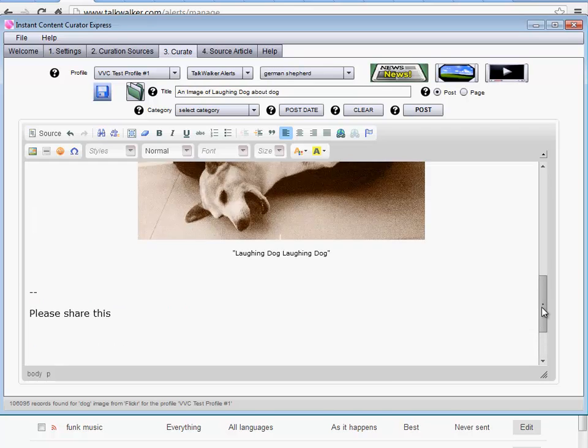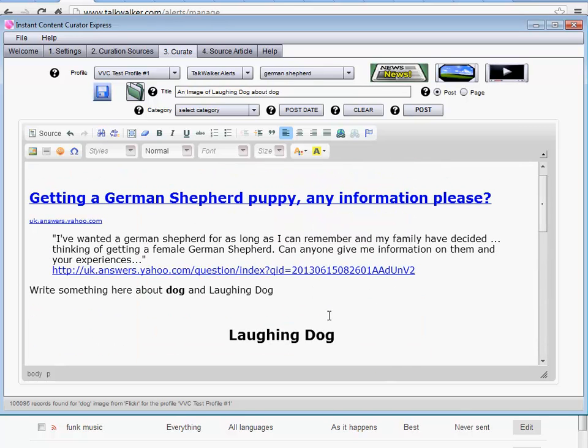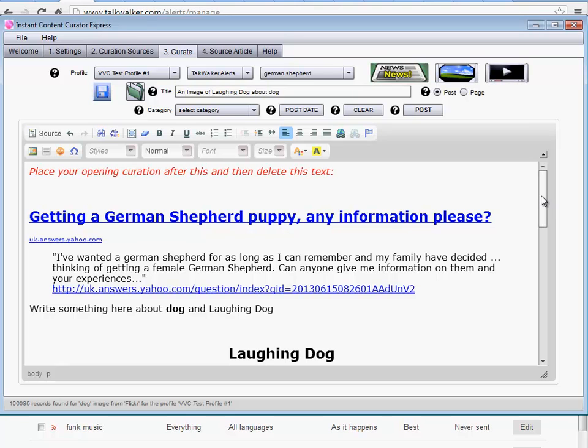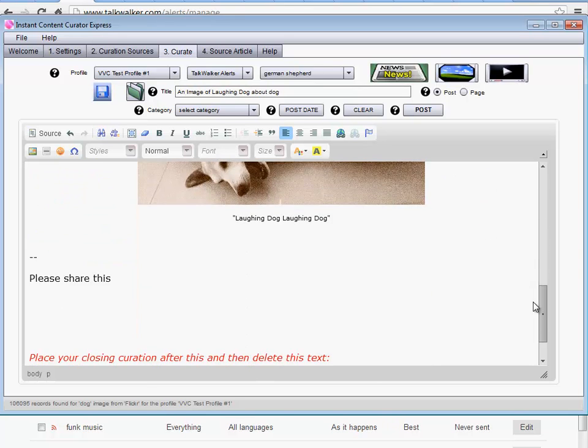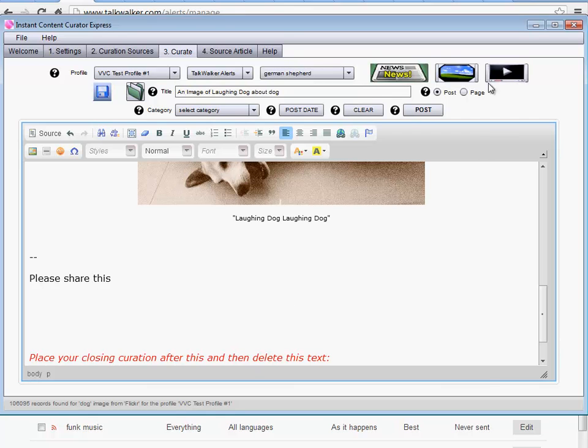You know, please share this, and then you want to go and mark it up and make it good for you. But there's really minimal work to be done on your part. Once you have this stuff in there, you can just tweak it to put some good stuff in there, and then it's a good article, good curation. And the same thing for the videos.